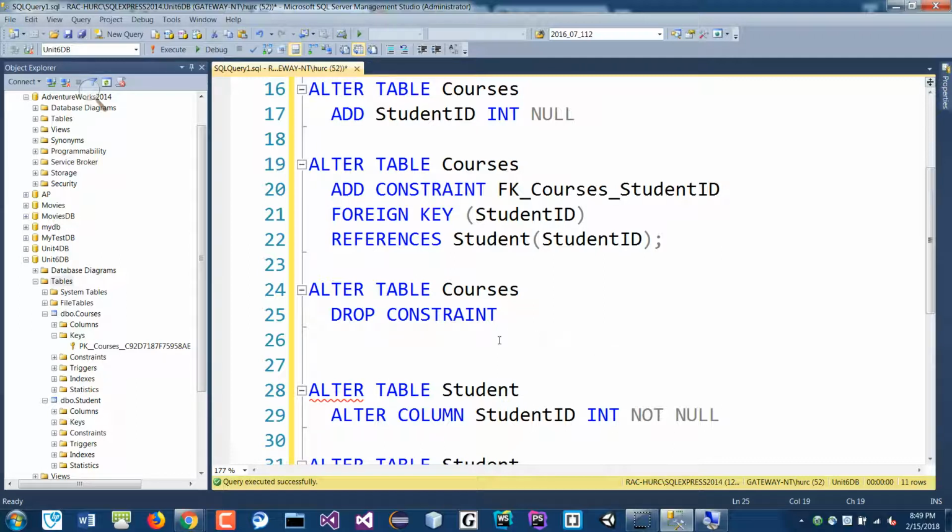Now when you drop it, you have to know the actual name. That's why this is unique, right? If you don't know the name, you can't drop it. It doesn't work like, drop this column called student and then reference the student ID here. So when you drop it, you reference the actual name. When you create it, you know that that's what it is.